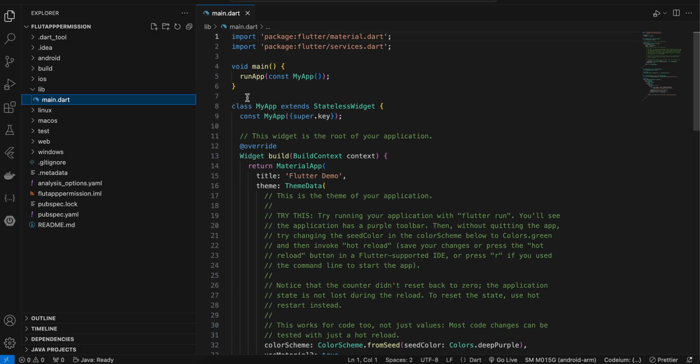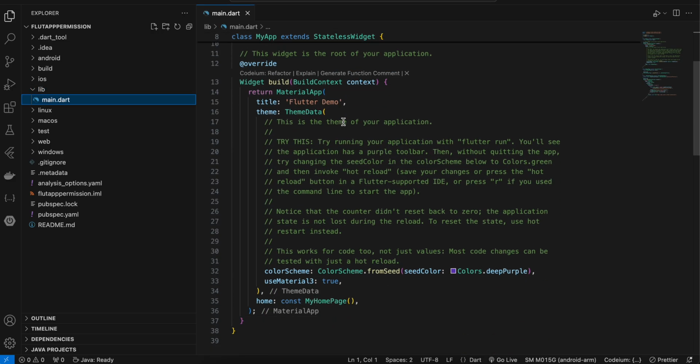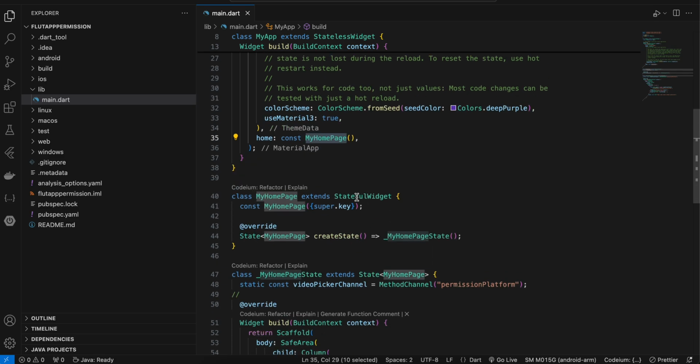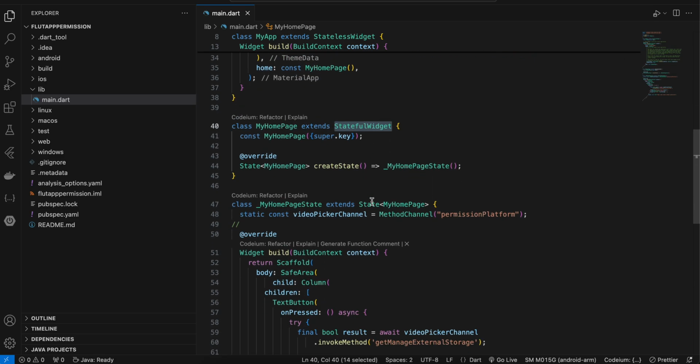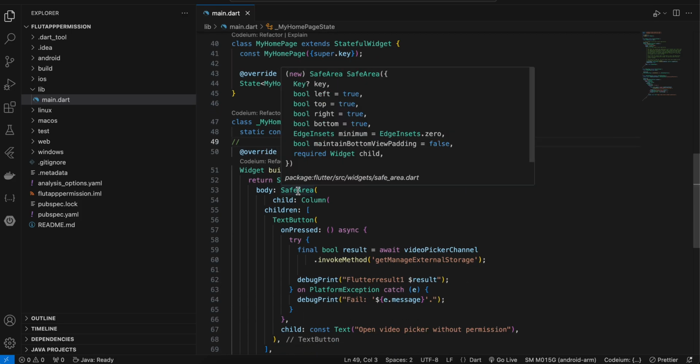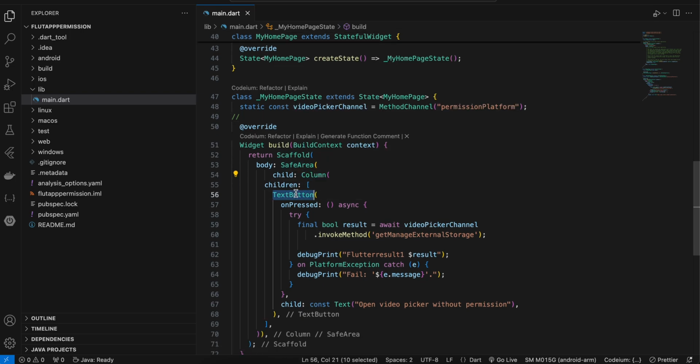So here I have created one Flutter project, and inside lib I have created this main.dart file. All I have done is refactor my home page widget into a stateful widget. Inside that I have created a method channel called permission platform, and inside the build method I have just created a scaffold, safe area, column, and inside that a text button.